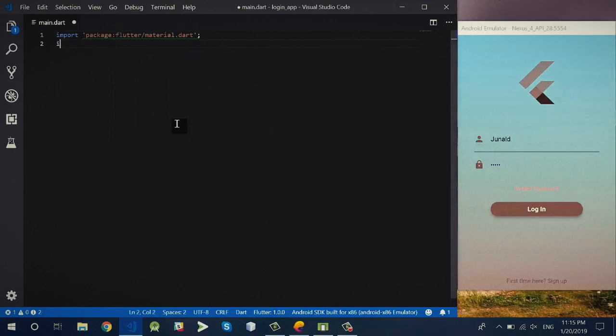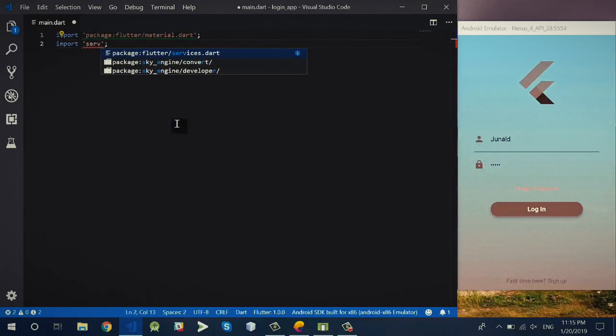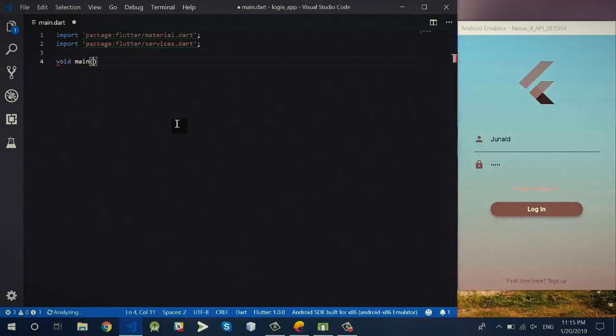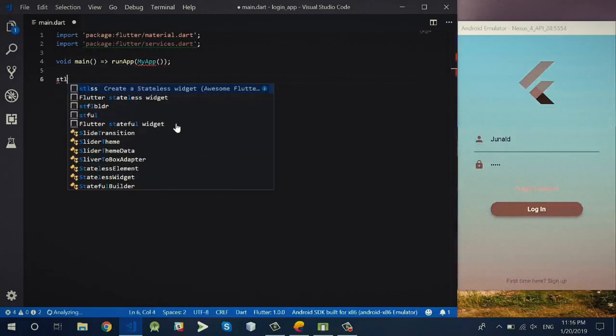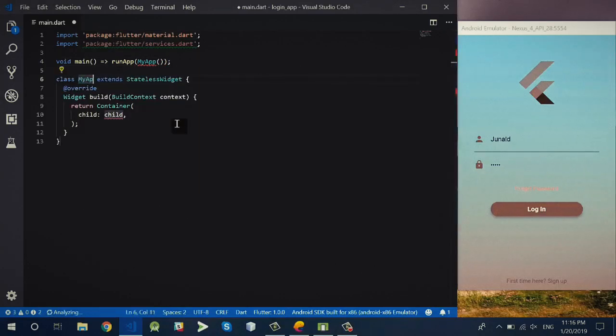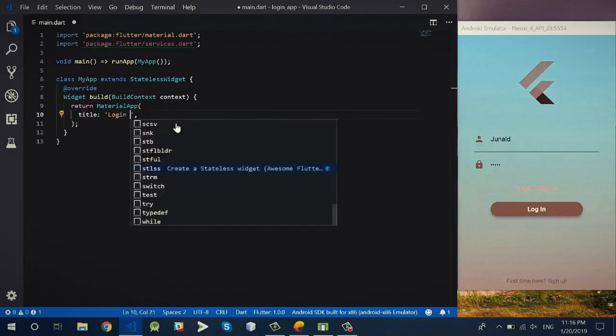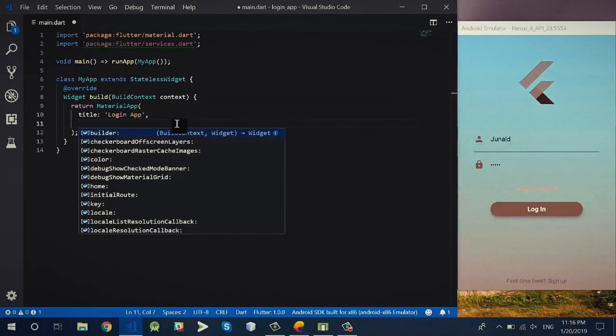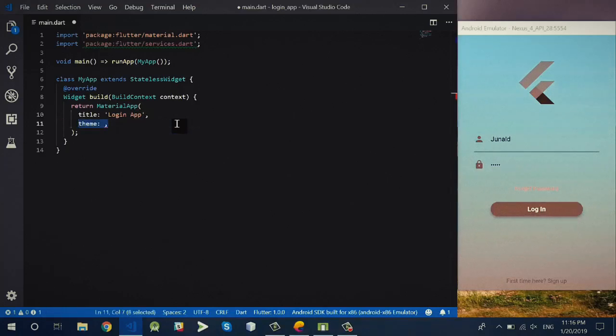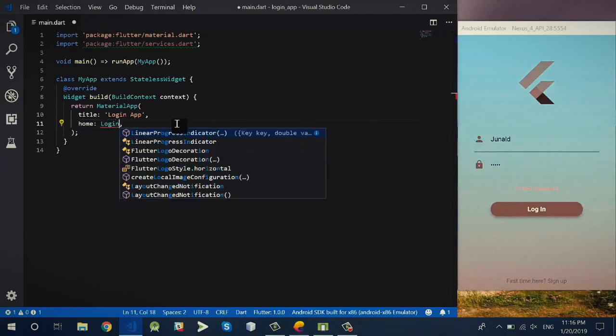First of all, import the material.dart library, and also we have a services library as well. As this is the main page, I will create a method void main, and inside this runApp we have a MyApp class, and this MyApp class is actually a stateless widget, and inside this stateless widget class there is a widget build method which returns a MaterialApp.